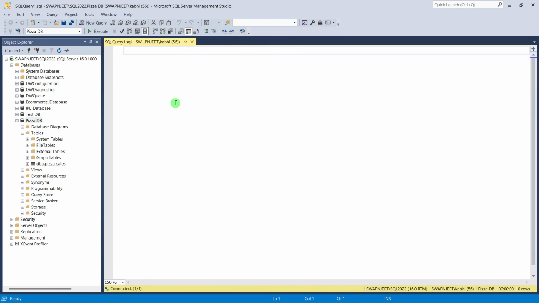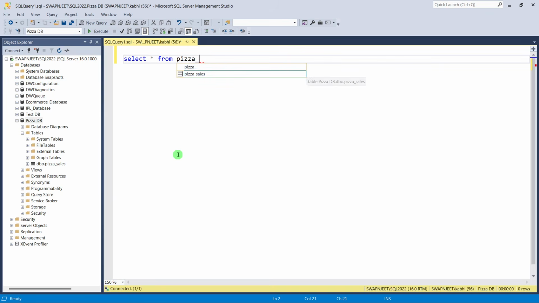Okay, so you can see a query window has been opened here, and I will just type our query over here, that is select star. Star means everything from our data table, which we have added, pizza_sales. So this is our table.